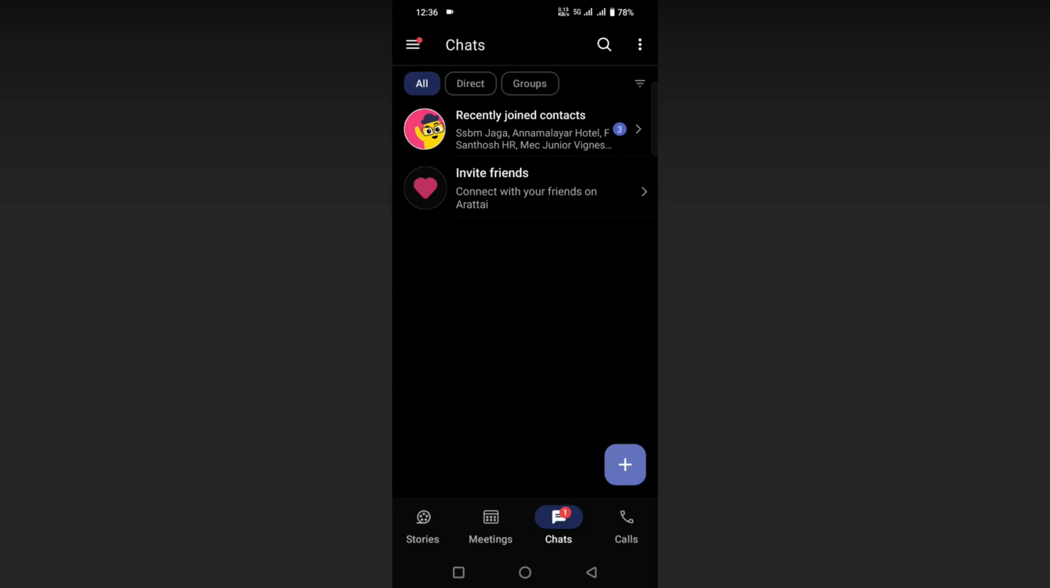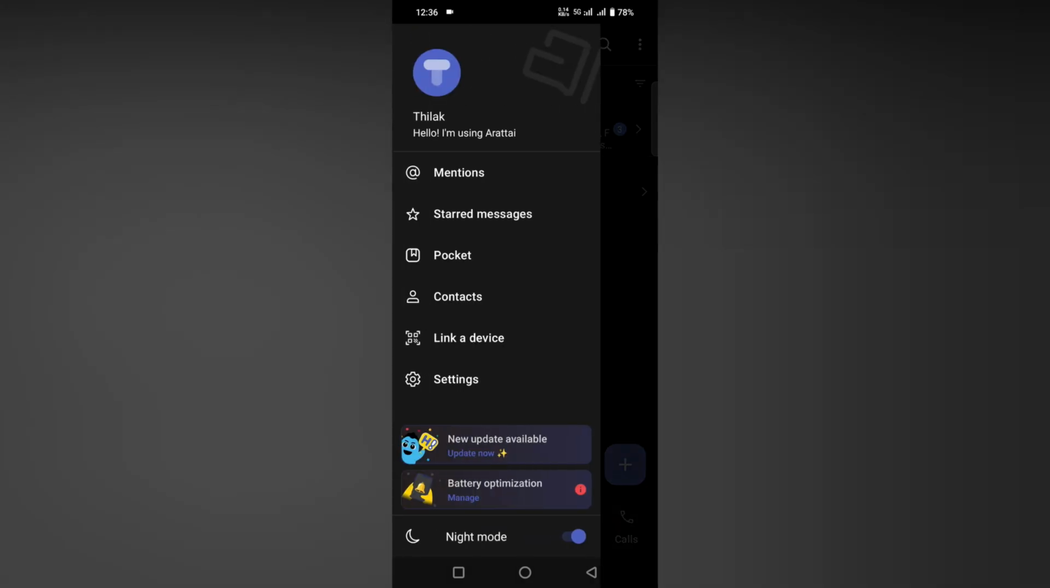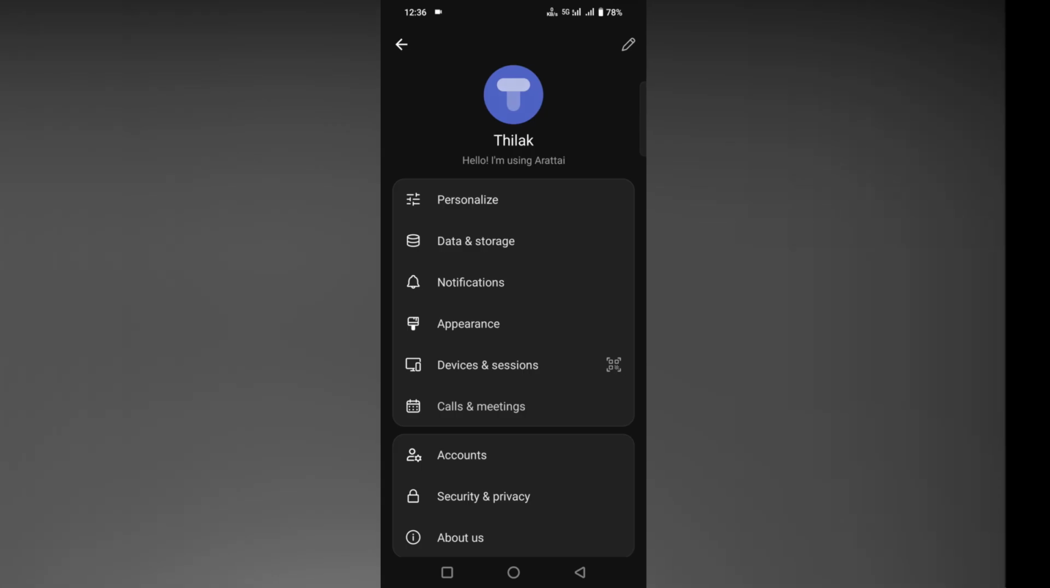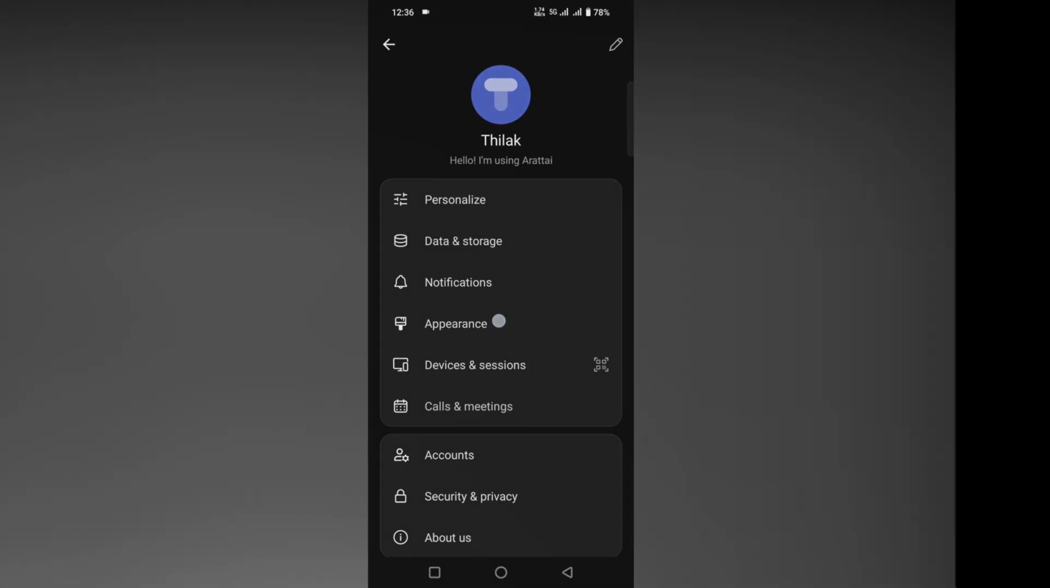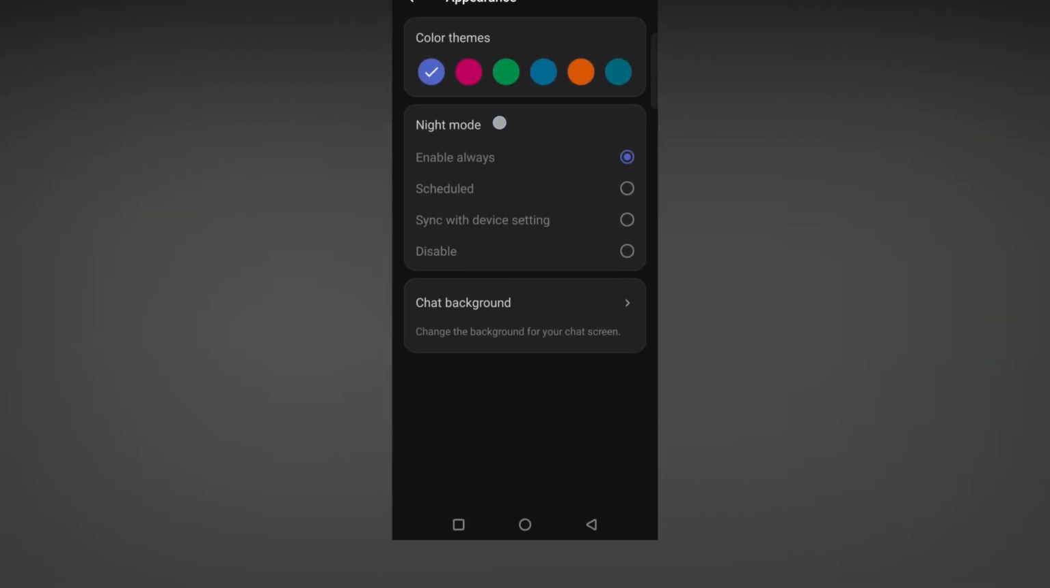So, a step-by-step guide. Click on the three dot option after opening your application. Then click on the setting option. After clicking on the setting option, you just need to click on the appearance. After clicking on the appearance, you have this option called night mode here on the top.